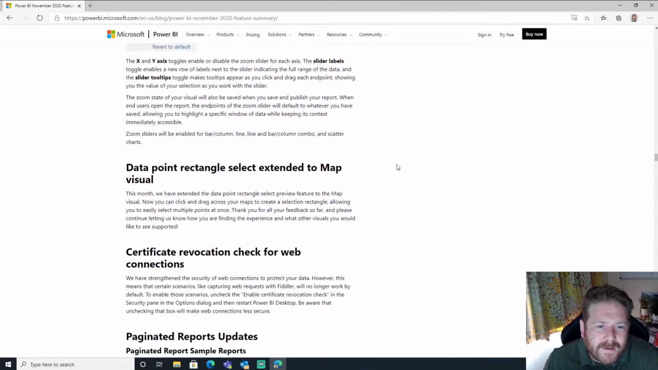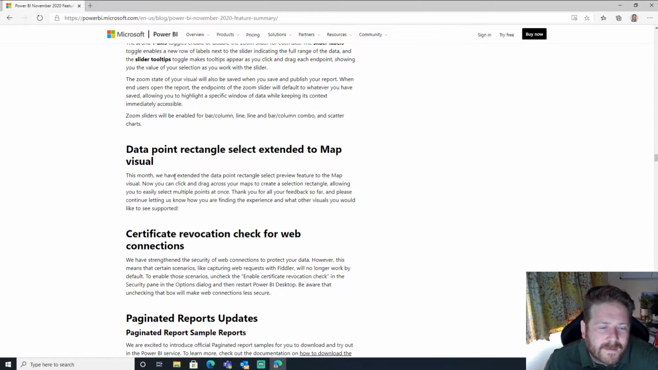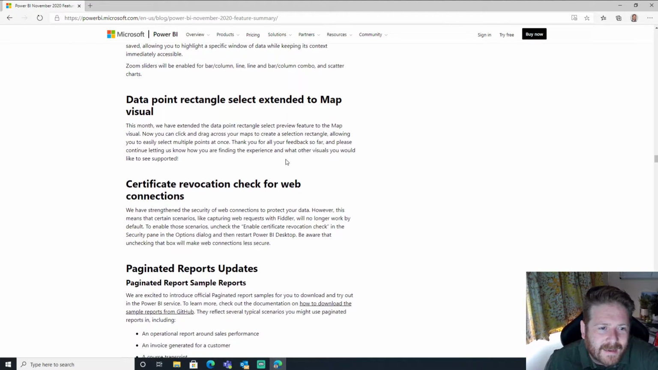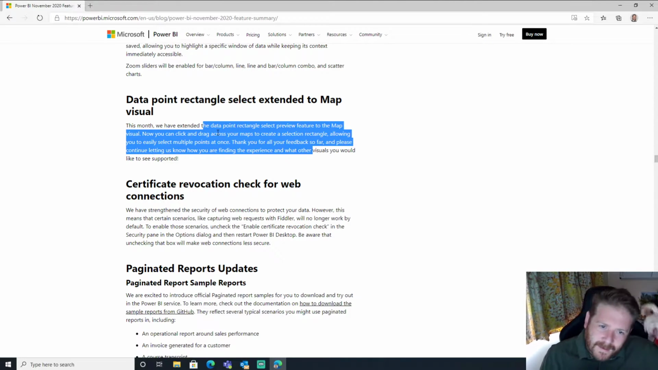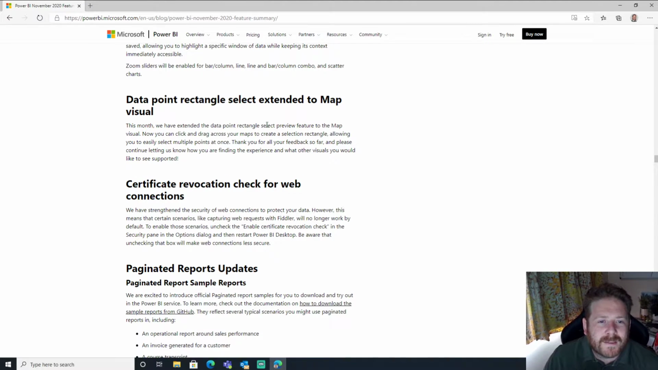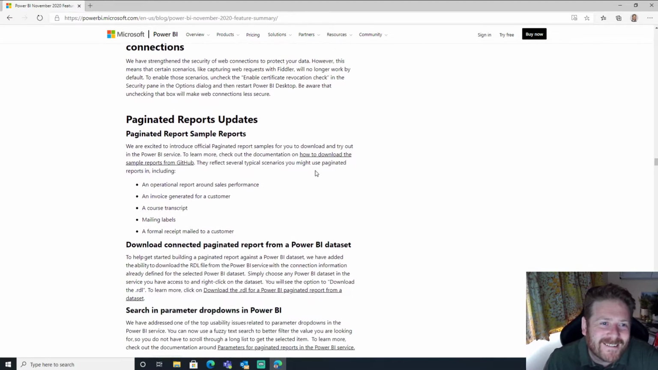Data point rectangle select extended to map visual. Data point rectangle selectors. Oh yeah, you can click and drag over a map these days and it selects. Click and drag across your maps to create a selection rectangle, allowing you to easily select multiple points at once. Thank you for your feedback so far. That's great. Preview feature to map visual, yeah. So that's fun. I think it was Christian who discovered that just randomly. Well, you got a free upgrade on all of his maps.